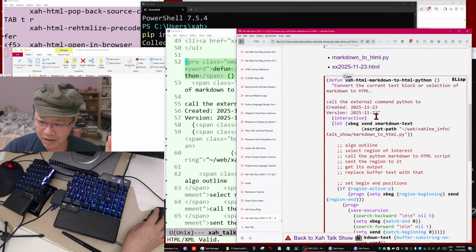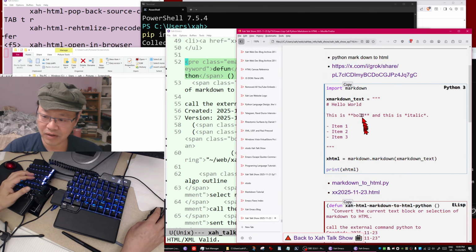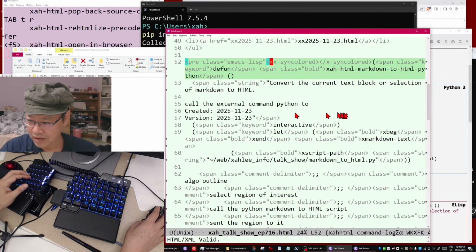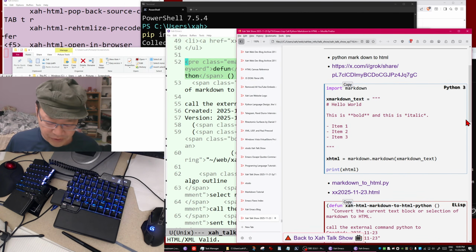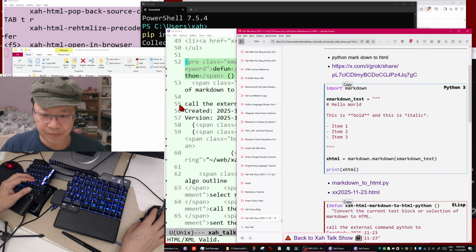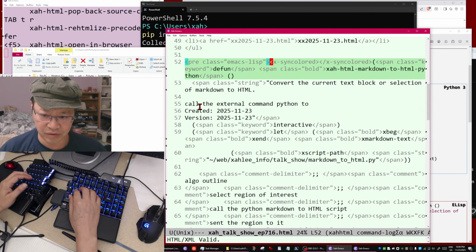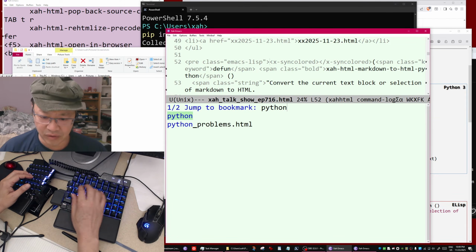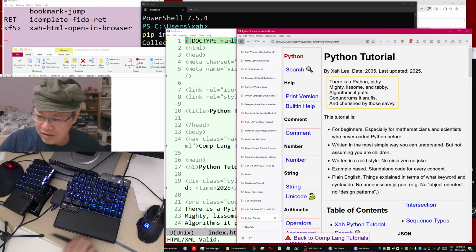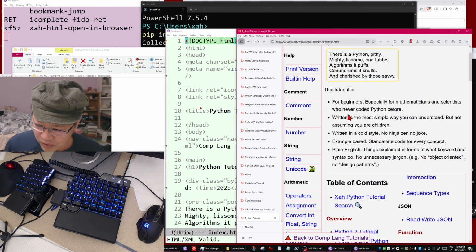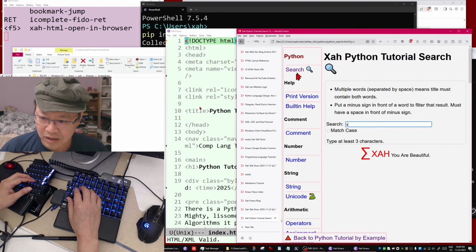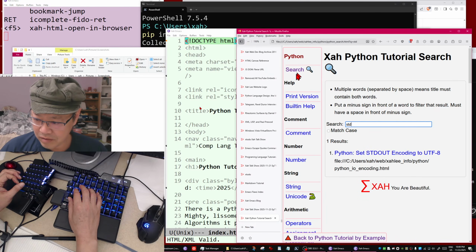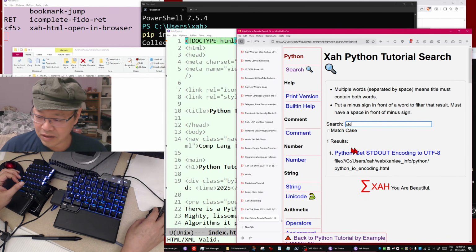Here is the Emacs Lisp code. Now we need to modify the Python code. The Python code needs to take input from standard input. So how to do that? Python. I don't know Python. Let's read my tutorial. I forgot where. STDIN. Python says stdout, but there is no stdin.